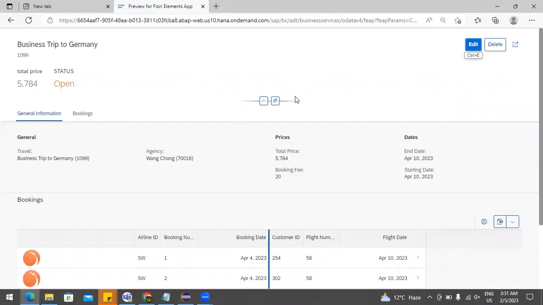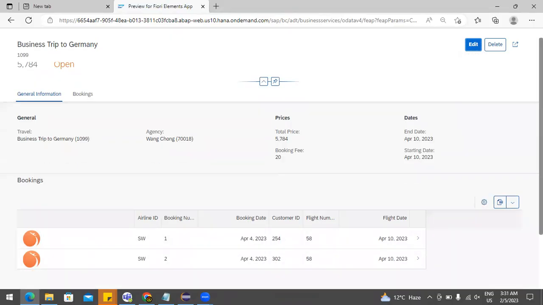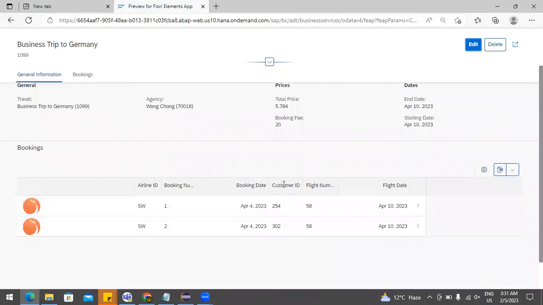Okay, then you can see some header information is coming. In the main area, you can see general information, price is coming, and along with this, booking line item data is coming in the form of a table. So that thing we have learned in the previous video.